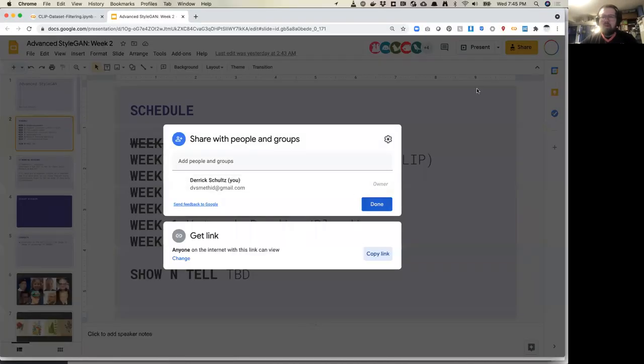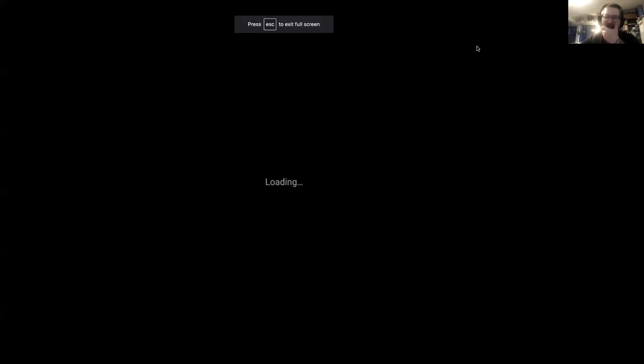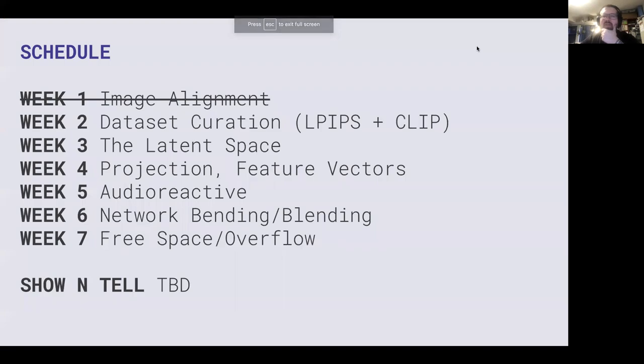So as I mentioned, this week we are going to look at some more data set materials. So we're going to look at two tools. One is called LPIPS and one is called CLIP. Many of you have probably already heard of CLIP because it's sort of all the current rage in the machine learning image making sort of world.